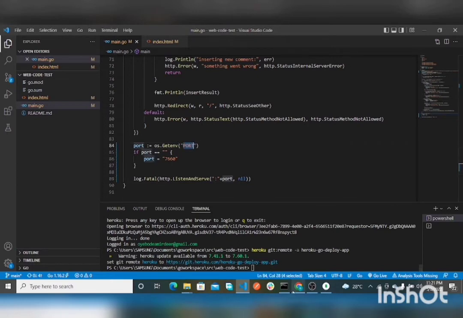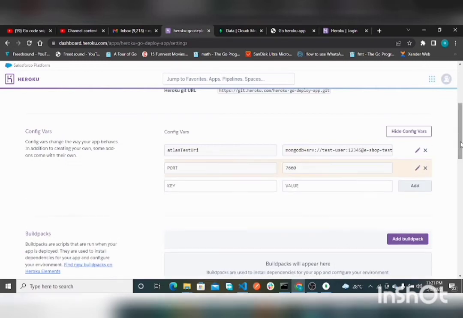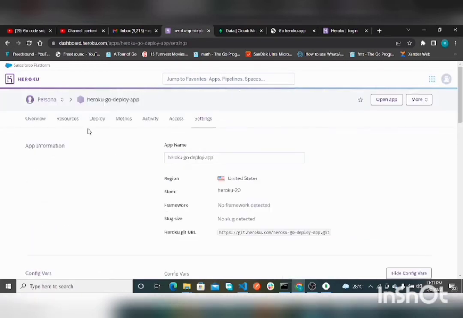So I'll simply go back to Heroku also. Then the second one I'm going to add is port. Then the value is 7660, and I'll add it. So that's the second thing I need to do. Then back to my deploy. So I'll go back to deploy.